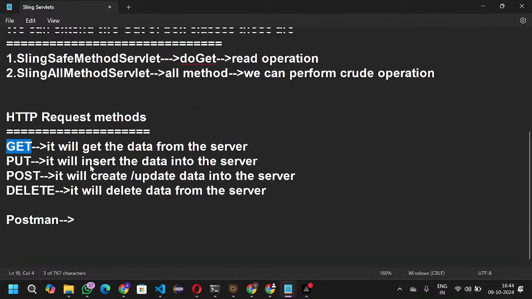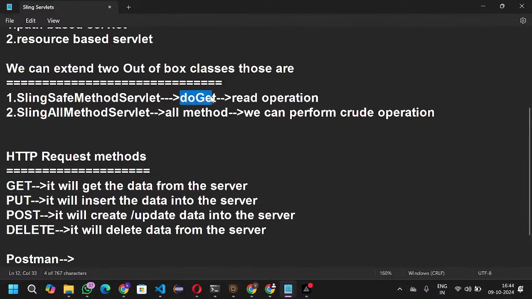The HTTP methods are different, the doGet methods are different. We discussed HTTP methods in advanced Java. This is the doGet method, which comes from the predefined classes. These doGet methods are predefined methods actually.